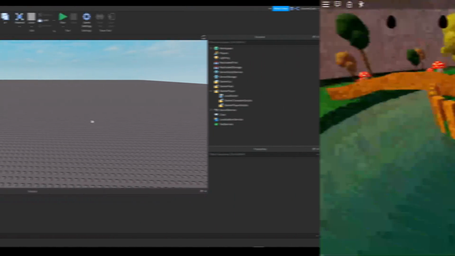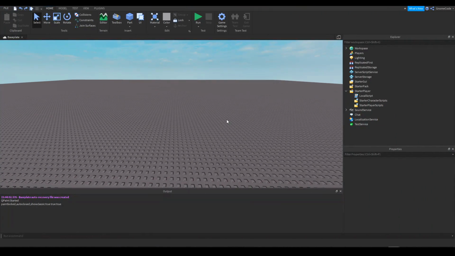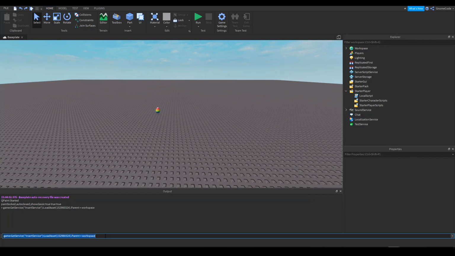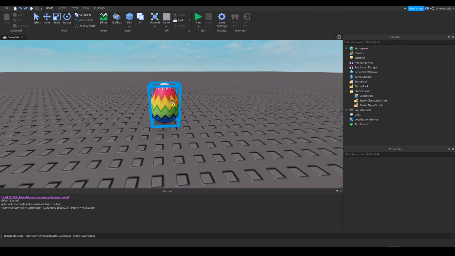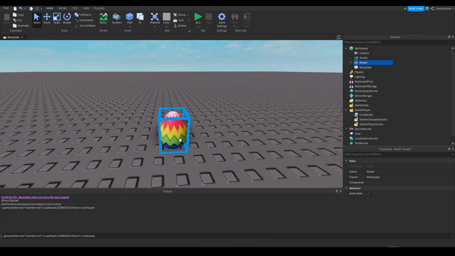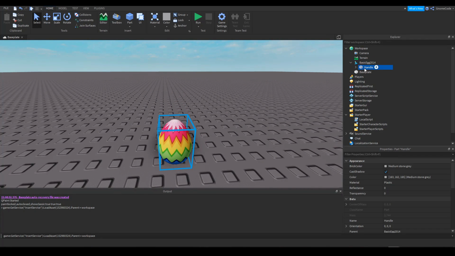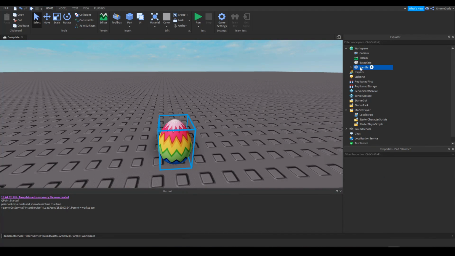So to start off, we're going to need to add in some eggs. Now, I'm just going to use the command down here and use the insert service. And I've already typed this out before. So I'm going to use the egg from 2014 and press enter here and add it into the workspace. And I think it's locked, so we unlock it and we can move it around. And it puts it inside a model. And it makes it a hat. We don't need the hat, so we can get rid of the hat. And there we have the egg.